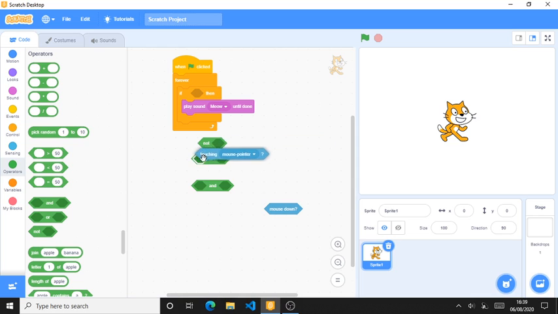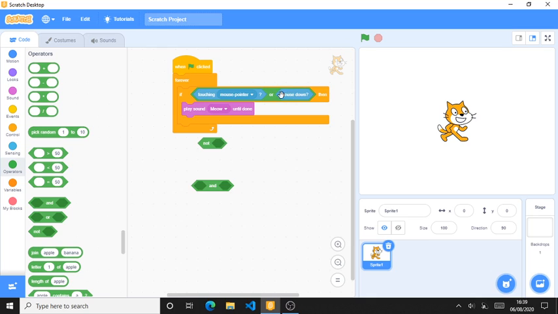So I have another easy way to show you how to make you understand. As you will read this in a go, it would tell you touching mouse pointer or mouse down. Then let's read from here. If touching mouse pointer or mouse down, then play sound until done. So if you read this, you will understand that if it is touching the mouse pointer or the mouse is down, then too it would work.